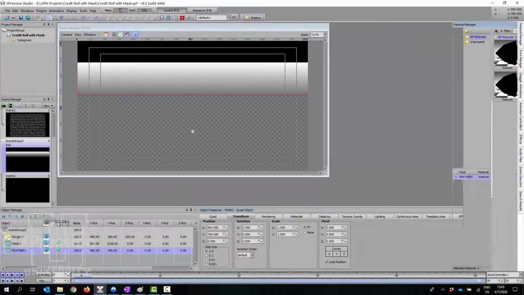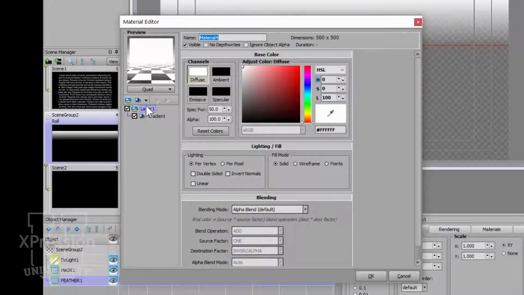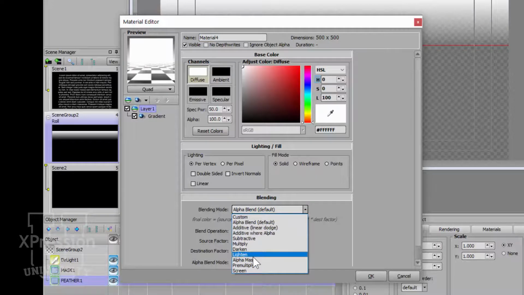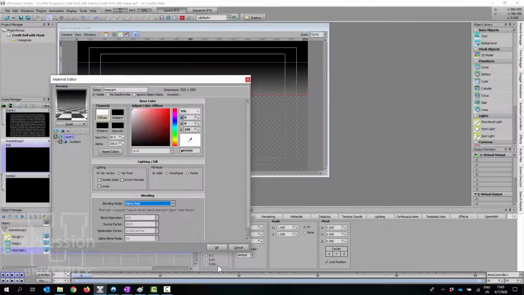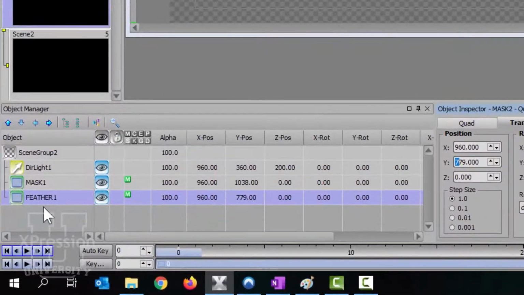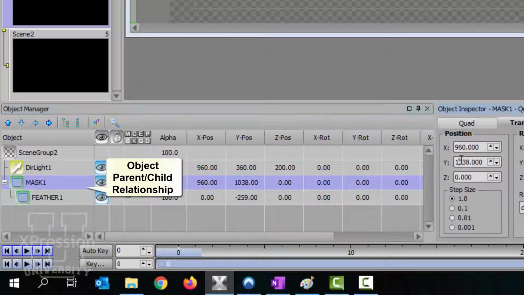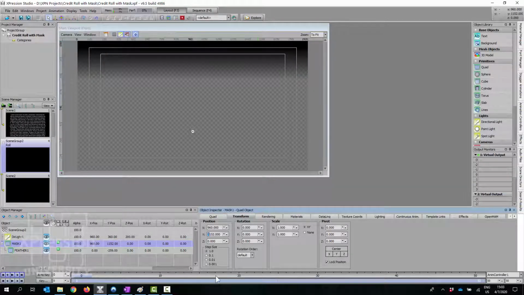Except I didn't do the important thing. Make sure you change the blending mode on the main layer, not the gradient. Also needs to be alpha mask. And it's going to look like it's black. Move it up so it matches the other guy. And then if you drop that feather mask inside your other mask, they're now paired, of course, and I can move them together. So I've got my gradient at the top of the screen there.